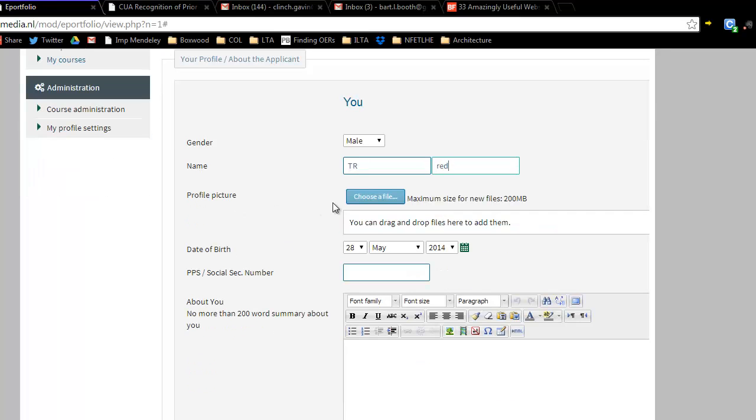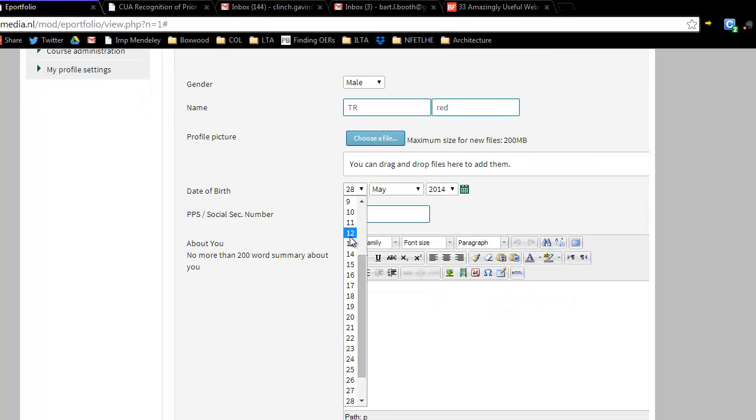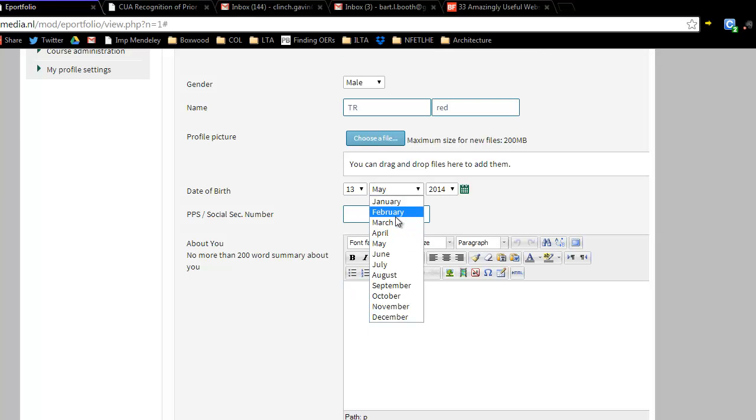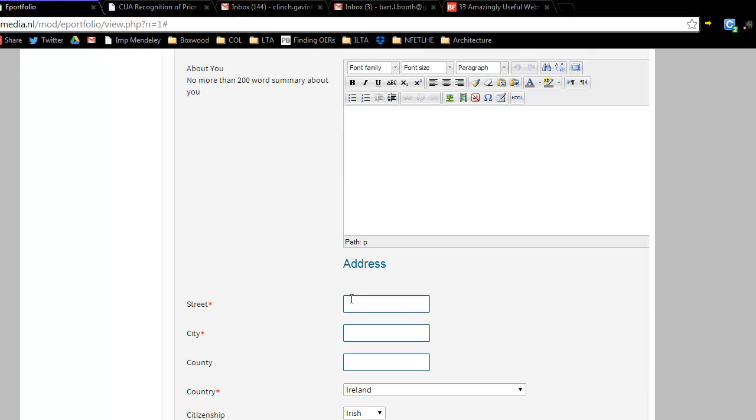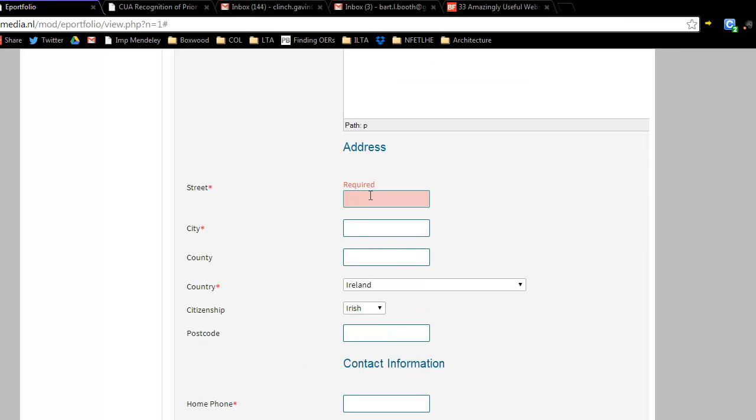Profile pictures are important. So you have a profile picture, you can click here to upload one, or you can drag and drop one in here. So you need to have a photograph of yourself, a fairly good resolution image, and these are very useful for us to have. A date of birth, your social security number, and then that bio. Street, city, and these are required information.